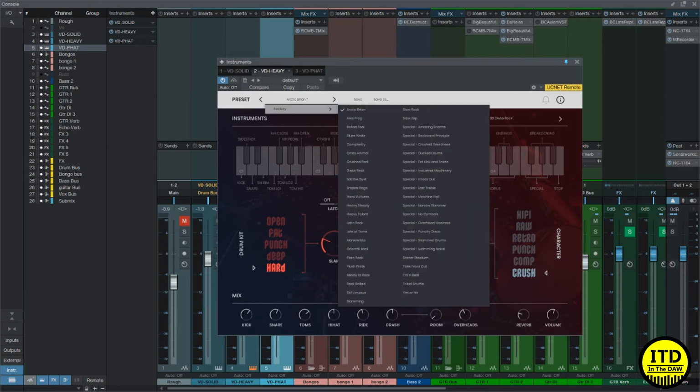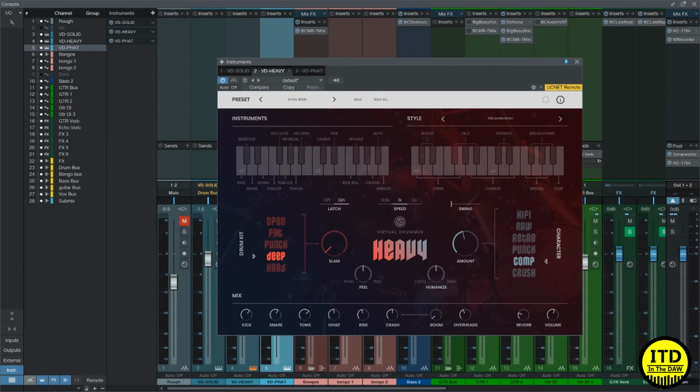Let's check out one of these basic starter setups. We'll hit the latch back on, go to chorus, hit open, fat, punch, deep. We'll slam it, and then we'll mess around with the character. We're going to a fill, ending, breakdown. Pretty cool, right? You'll see how when I hit the ending, it actually stopped it, and then it waited till the loop started again in the timeline to play the chorus.